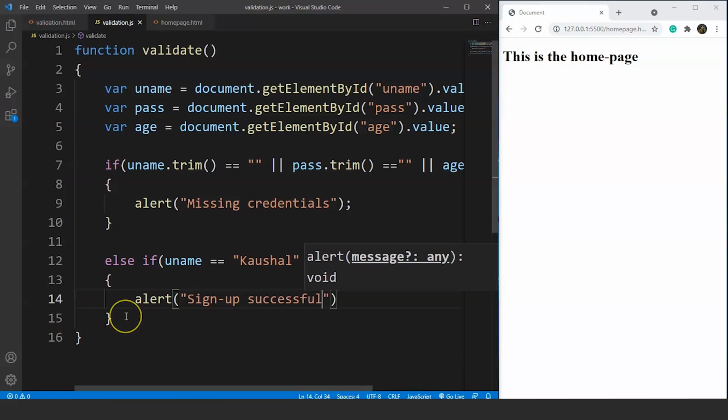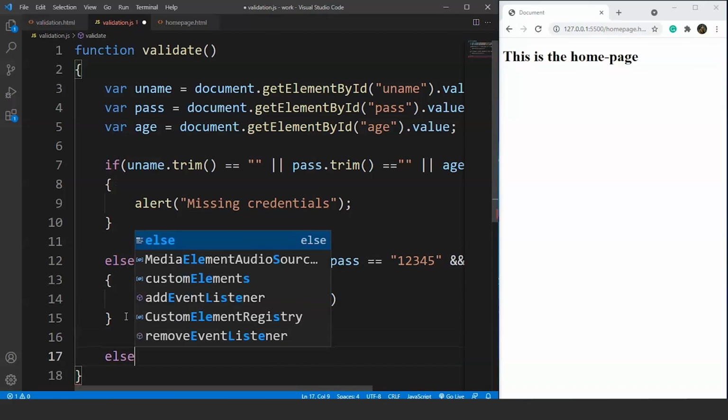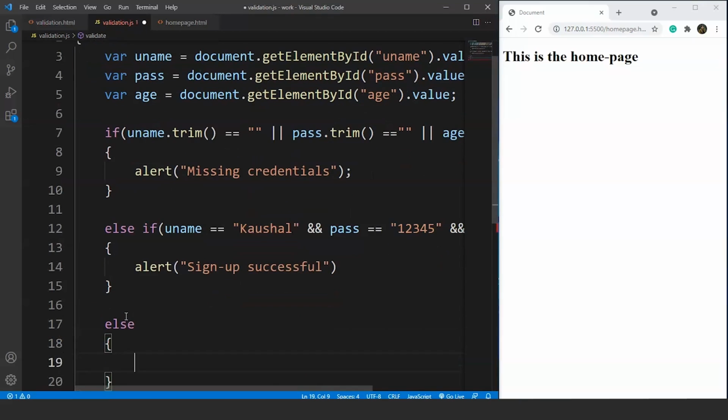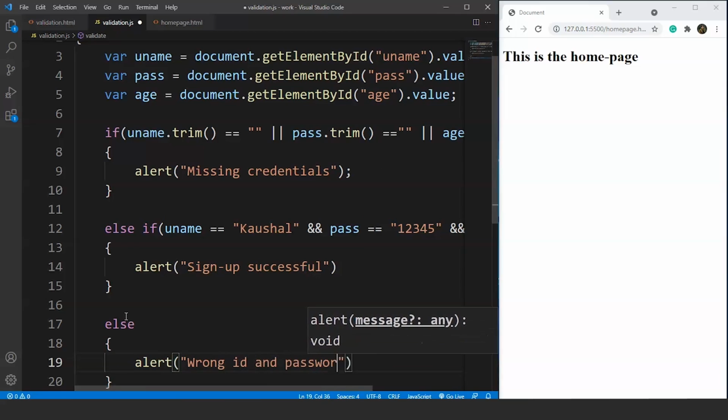So let's give the else condition as well. What we'll do is we'll write here else, and we'll use another alert. Inside this we'll write wrong ID and password. Fine. Now we have all the conditions here. Save it, and now we'll check for different inputs.